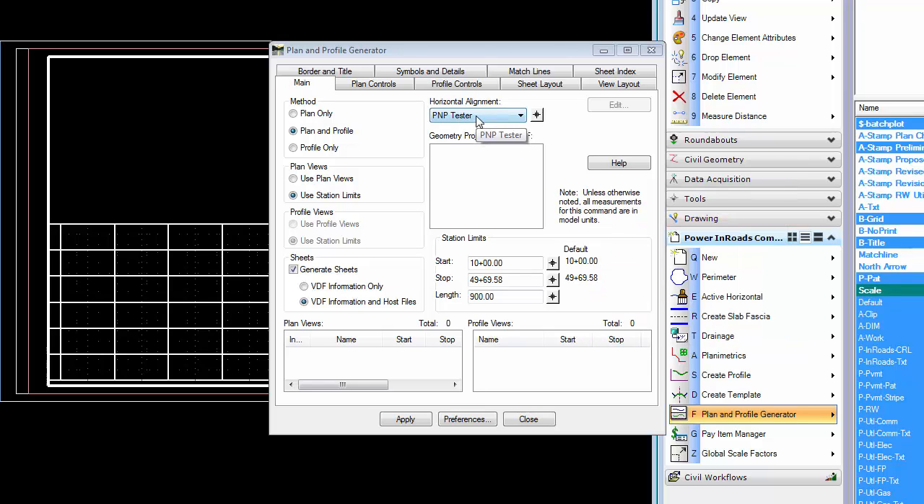My horizontal alignment is already highlighted. If you had more, you could pick what horizontal you wanted to create your PNPs off of. Automatically comes in that we're going to make plan and profiles. Going to use the station limits to create our sheets, and we do want to generate sheets. So my start station is already at 10. I want the last sheet to be a full sheet. I don't want it to stop halfway. So I'm going to change this to 55 plus naught.